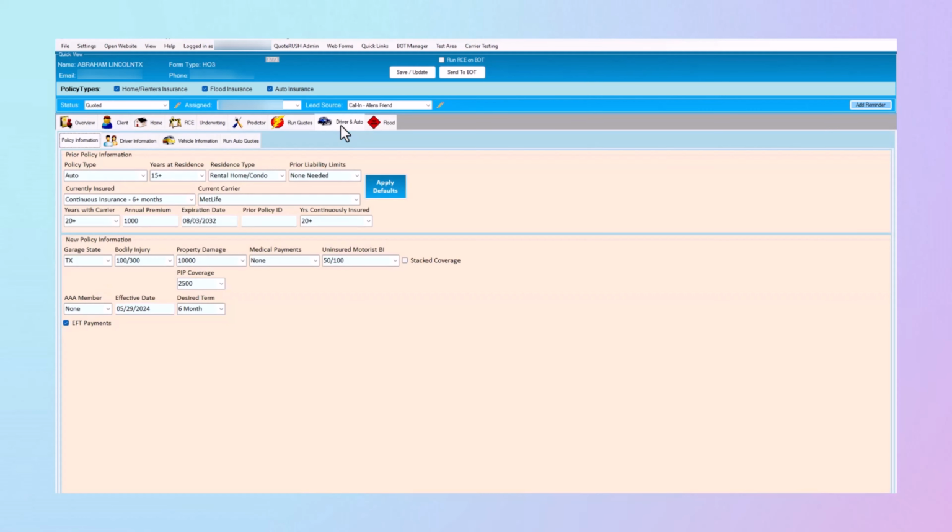And as you can see, when I open up the Driver and Auto section, there are some subsections over here that contain the different pieces of information that we'll need to obtain a quote. The first tab that I see is prior policy information as well as new policy information.